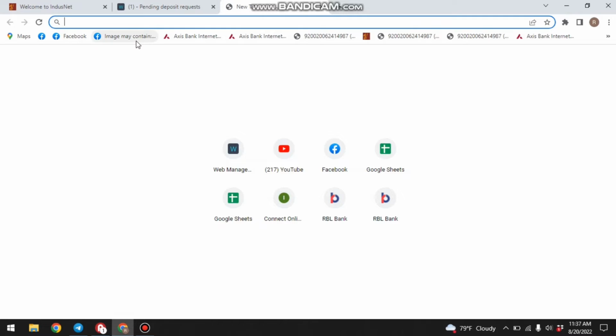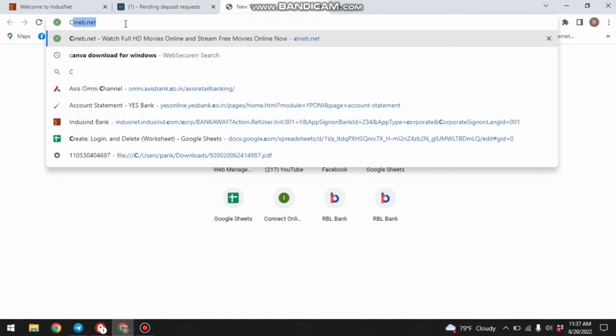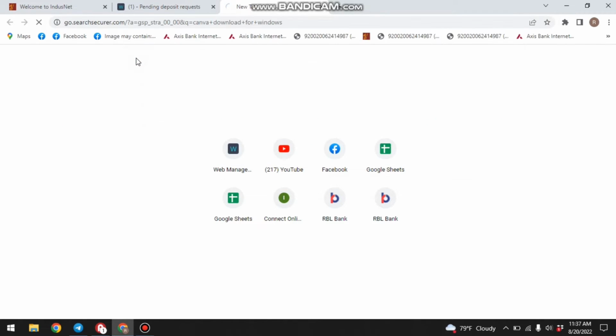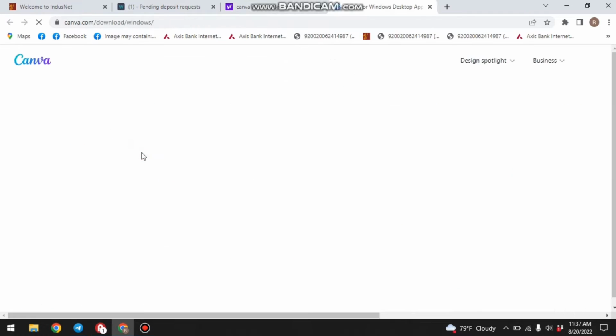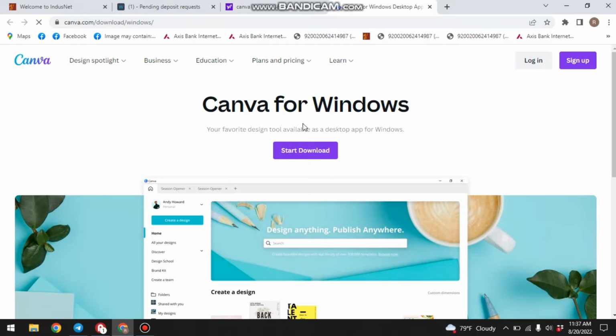Now at the top you can see the search bar, type your Canva, download for Windows. Now here at the top you can see the link for downloading Canva for your PC. Just click on this option. Now here you can see the option of start download. Click on it.